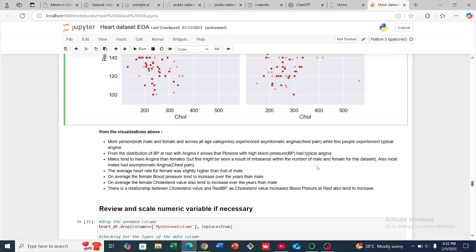Remember that we had more males compared to female in this data set. Also, most males had asymptomatic chest pain. The average heart rate for female was slightly higher than that of male. On average, the female blood pressure tends to increase over the years more than male. On average, the female cholesterol value also tends to increase over the years more than male. There is a relationship between cholesterol value and blood pressure at rest. As cholesterol value increased, blood pressure at rest also tended to increase.